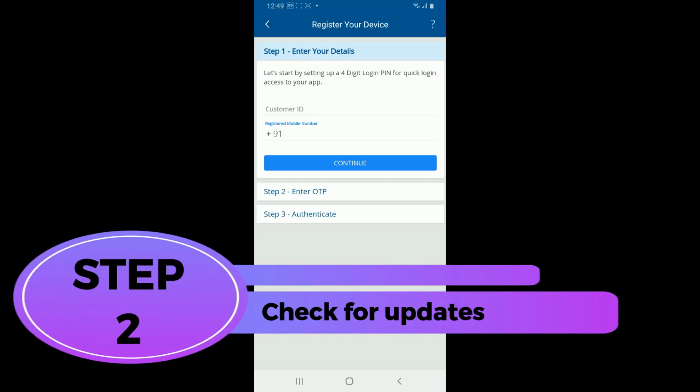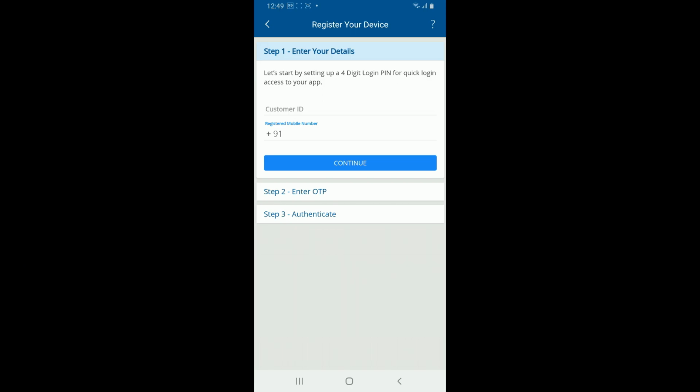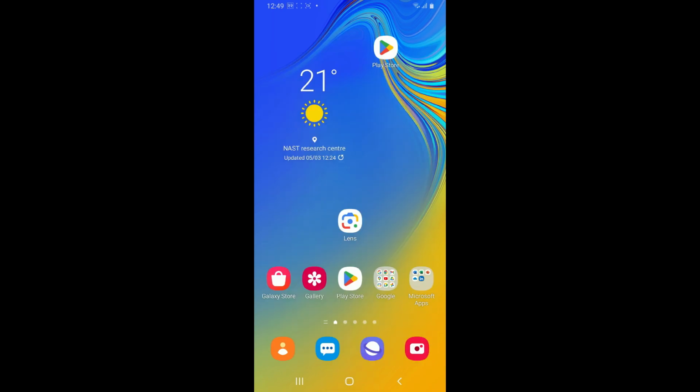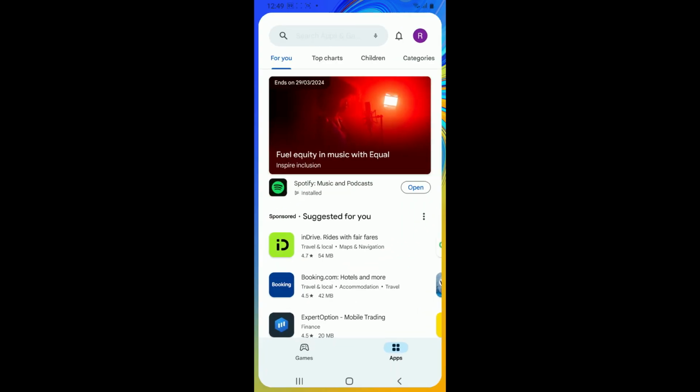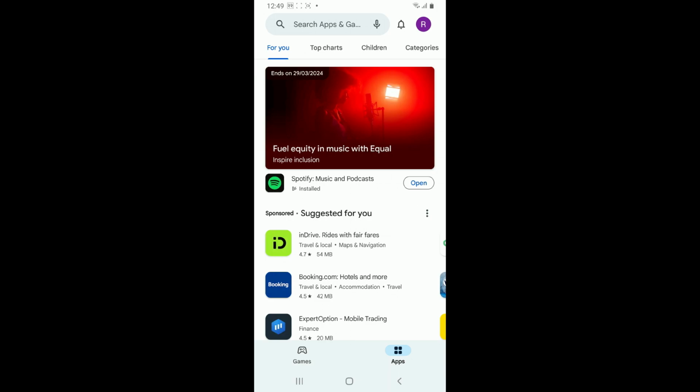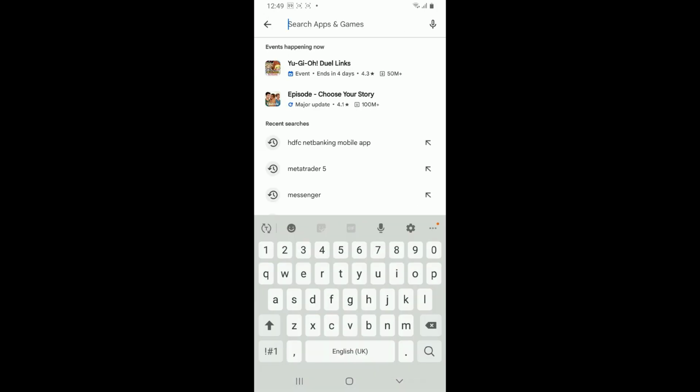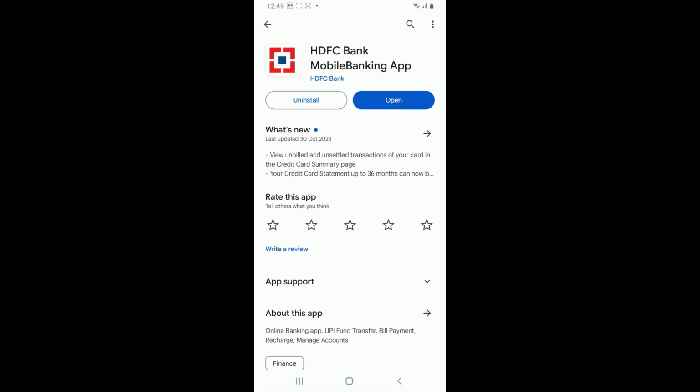Step 2. Check for updates. Ensure that you are using the latest version of the HDFC Bank application. To check that, go and tap open your Google Play Store application from your app drawer. Now go to the search box at the top and type in HDFC and search. Once you come across this application, you will be able to see an update button. If there is an update available for HDFC Bank that is yet to be downloaded by you, tap on the update button to download and install the latest update from HDFC mobile banking application.